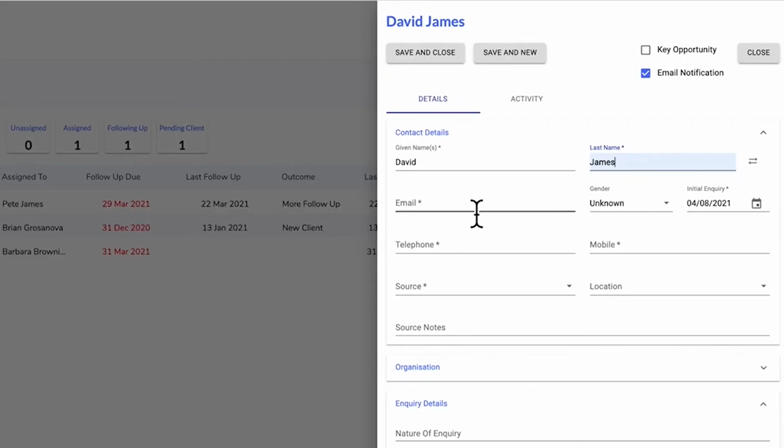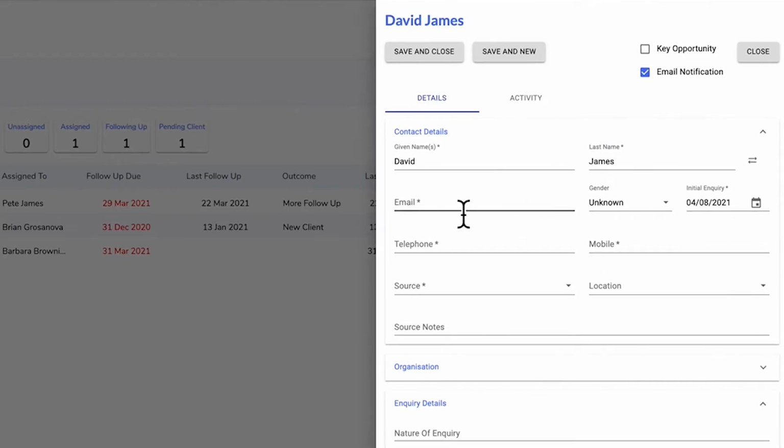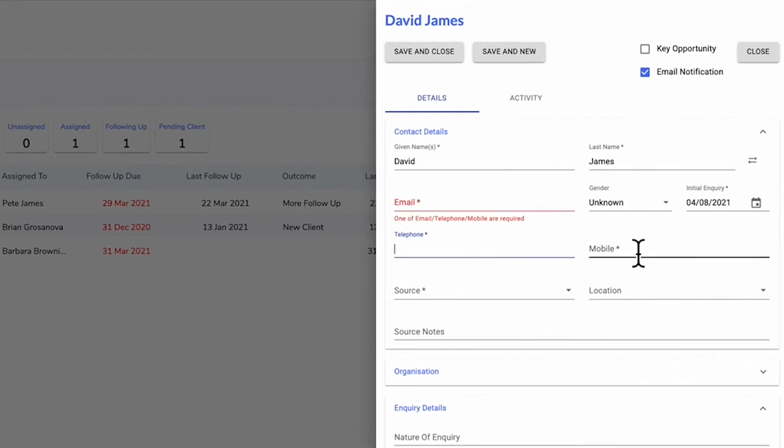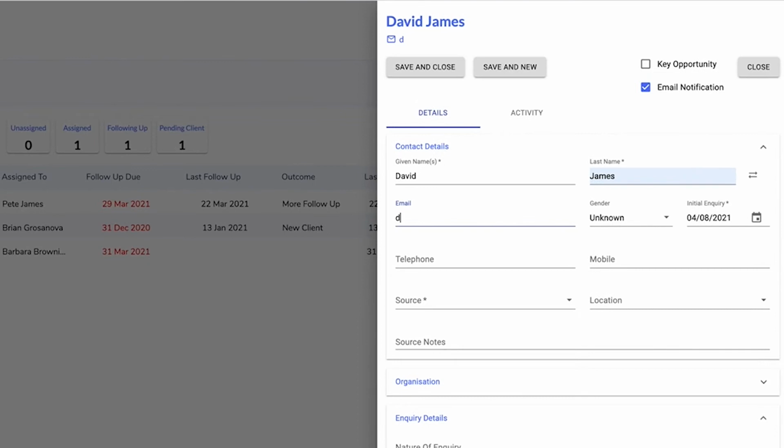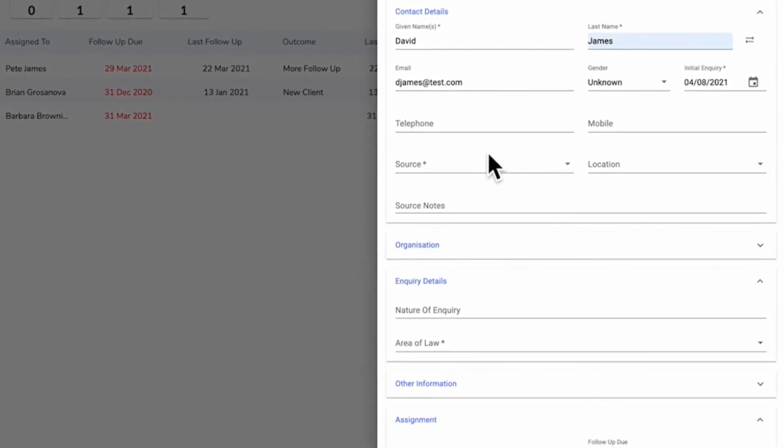For contact details, one of email, landline, or mobile needs to be entered. While they all show as mandatory, selecting one unlocks the rest, allowing you to keep moving, although adding more here is useful for record integrity.